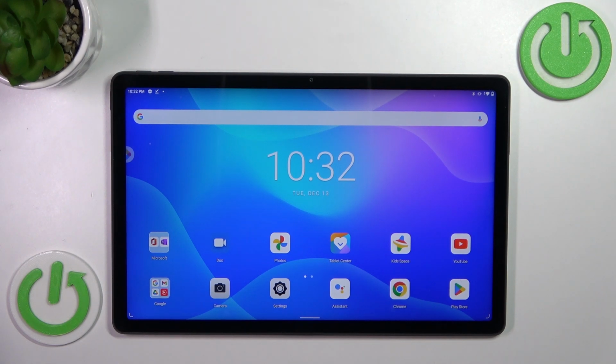Hi everyone, in front of me I've got a Lenovo TAB M11 Plus, and let me share with you how to reset camera settings on this device.